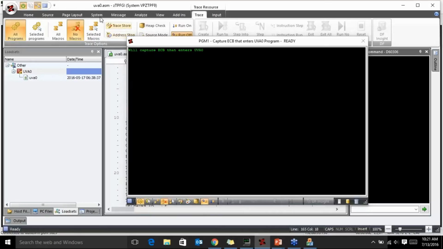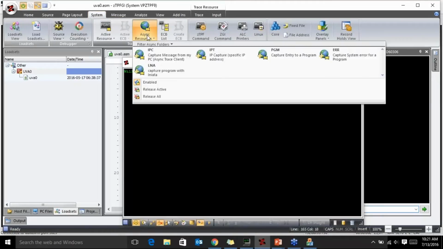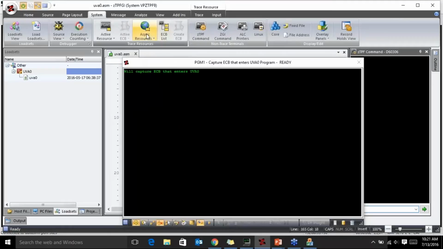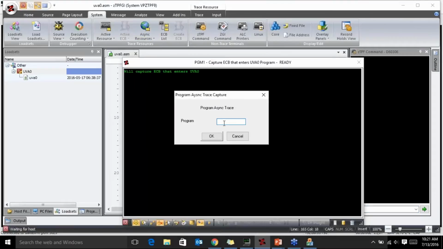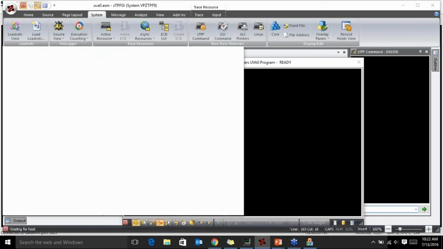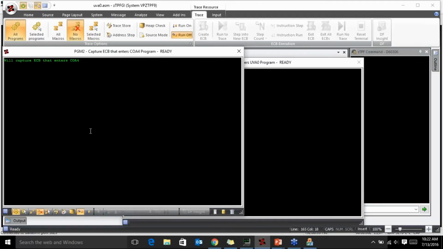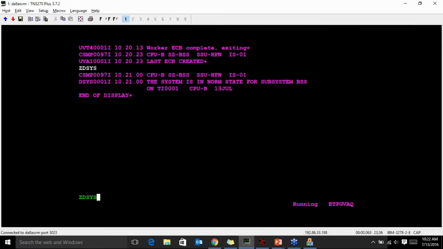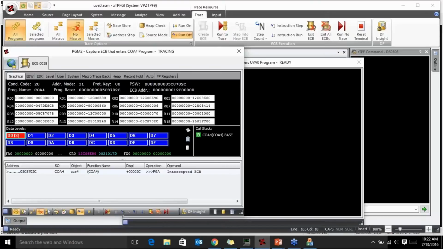If you want, we can allocate one more resource. I'm just going to allocate the program resource for one more program called COA4. You all know COA4 is an IBM program, so for each and every entry, it will be called. I've just allocated the resource for COA4. I'm going back here and giving the same entry, ZDSys. In this case, you were not able to get the response because COA4 captured your ECB. So you can trace that ECB.